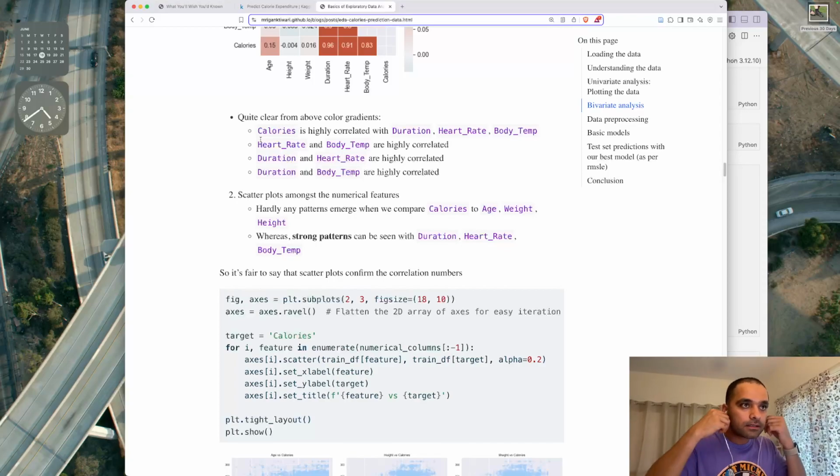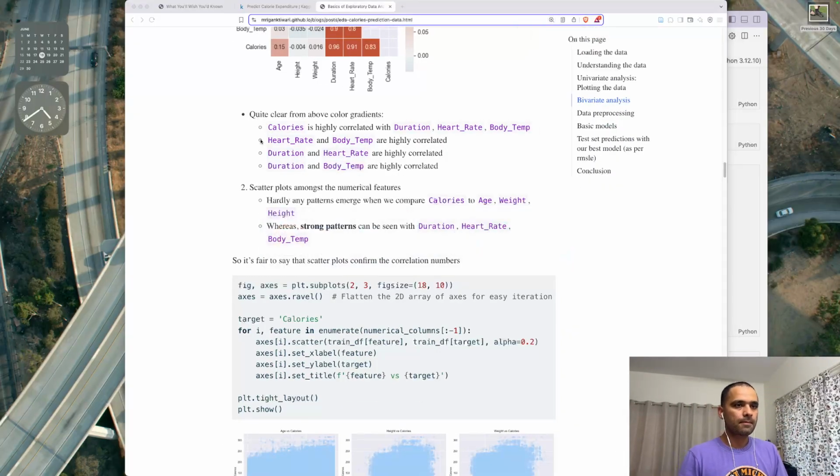I'll just quickly turn on the lights. This is nice. Alright.